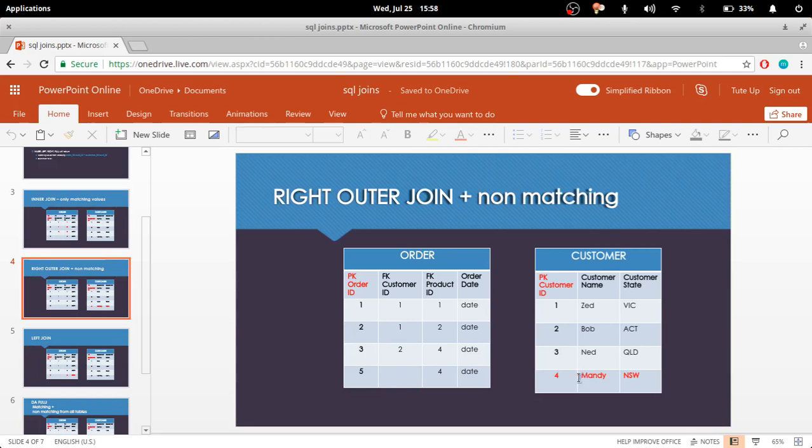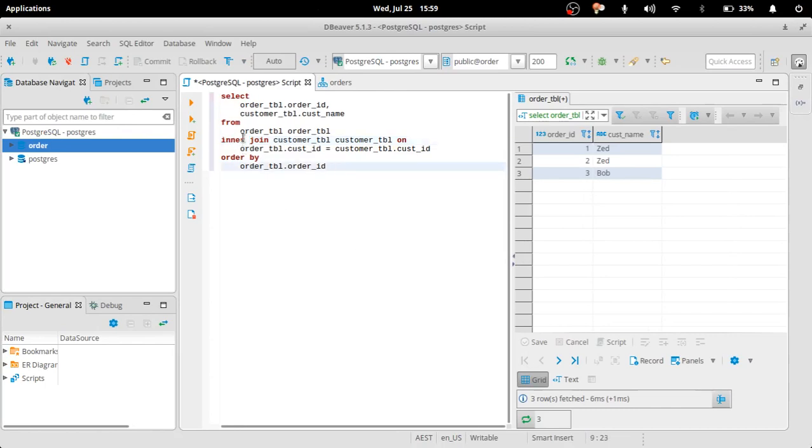So in this case, Mandy is the number 4 customer. It's not represented in the order table. So that's the one that we want to reach out to with the right outer join and return. So let's see how that works.